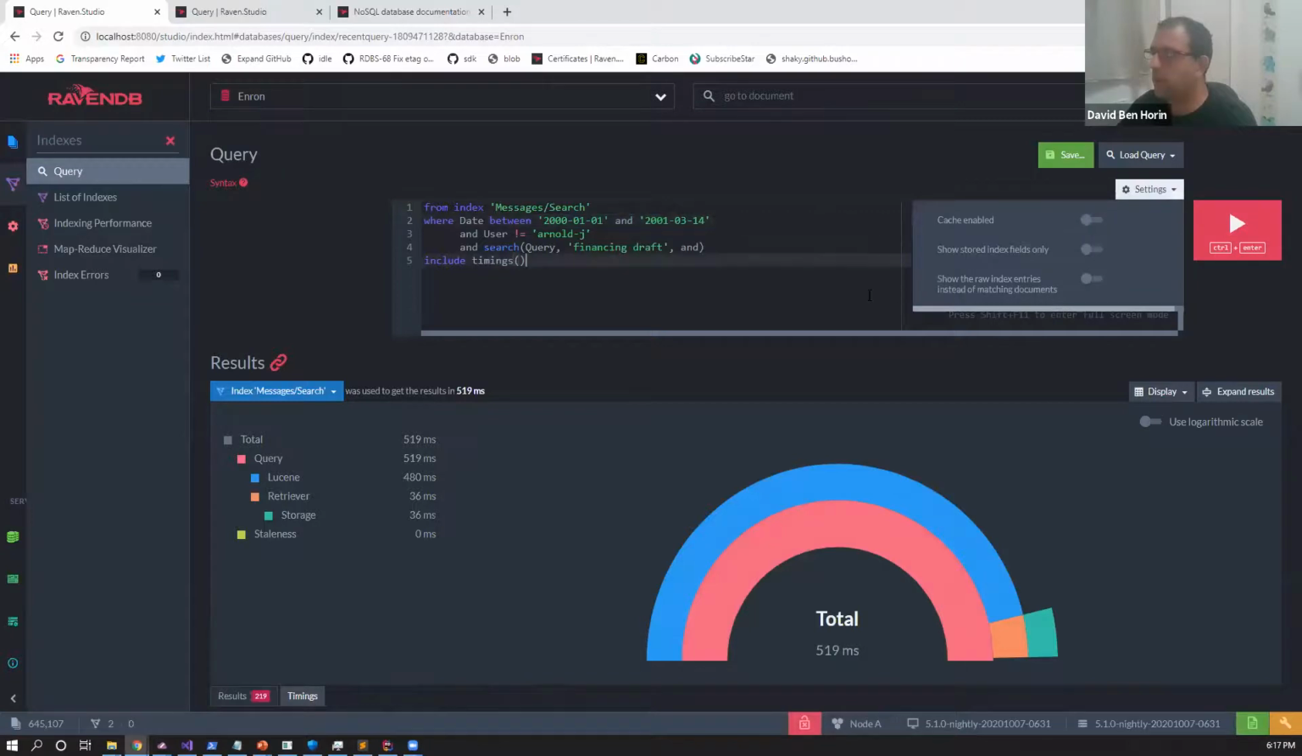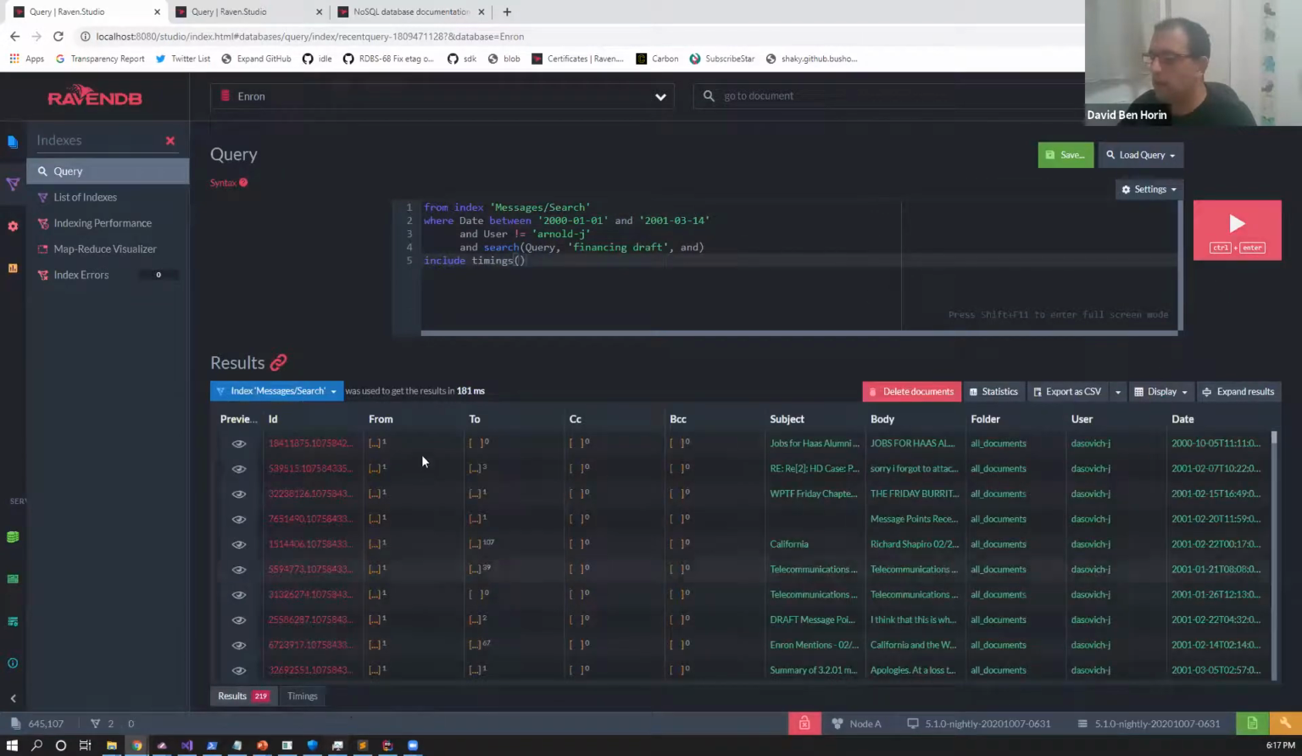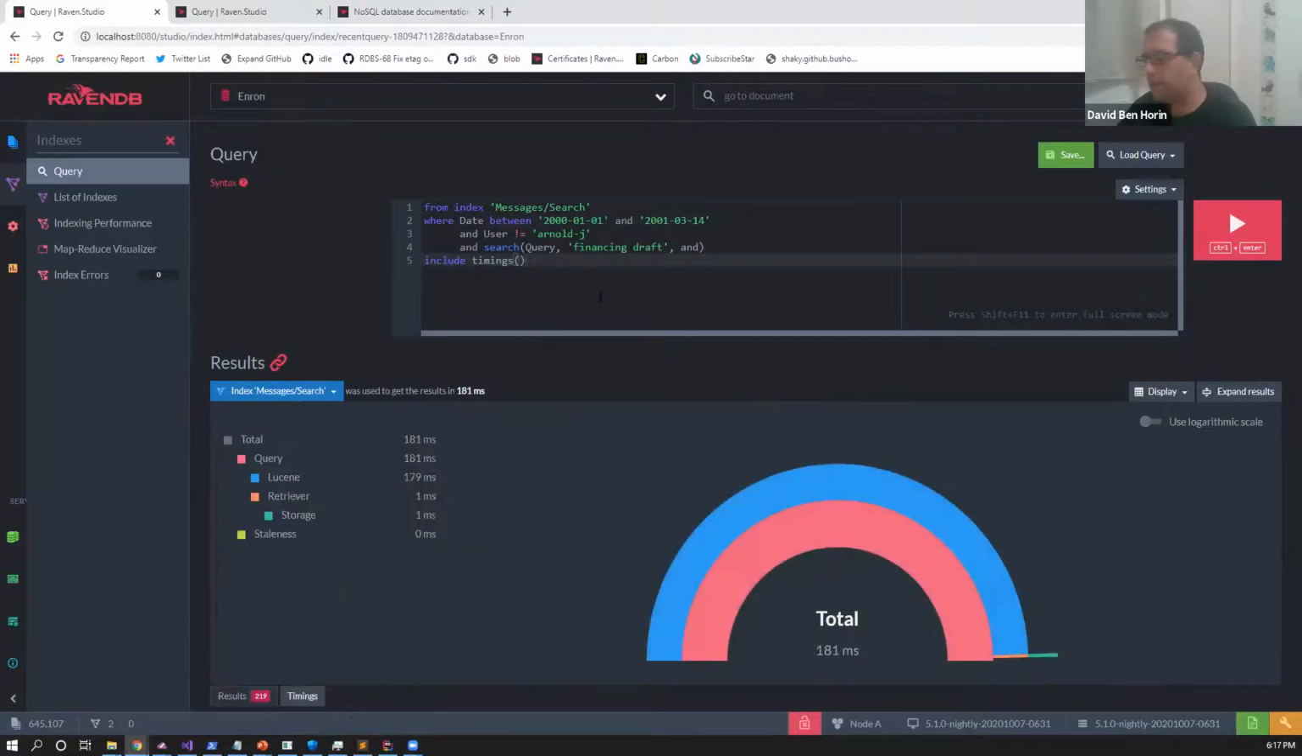But we can once again run the query. We can see that the timing difference changes. And okay, more stuff got put into memory. The more details we have, the better things will be.